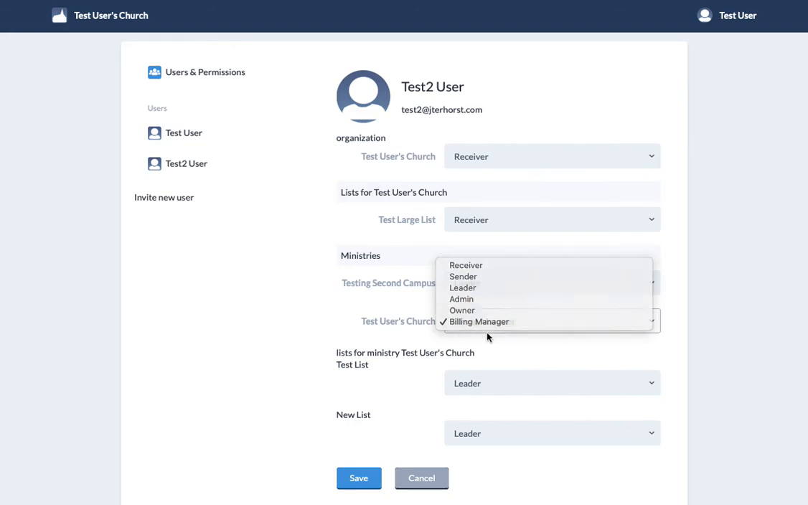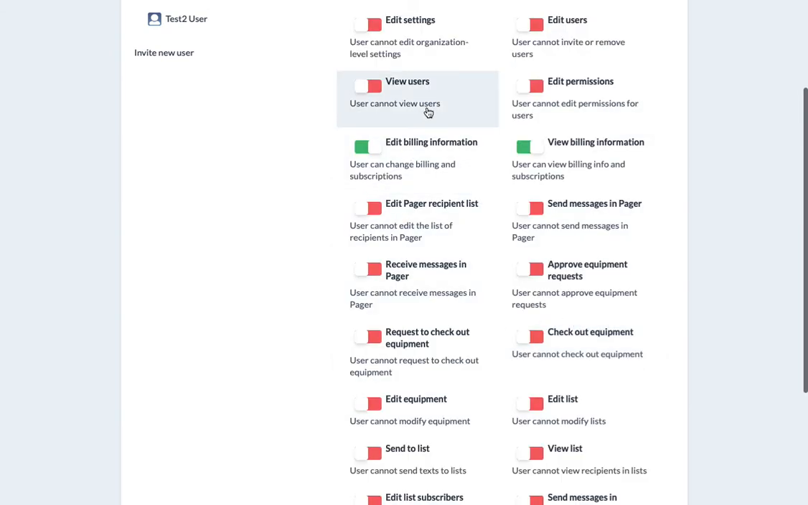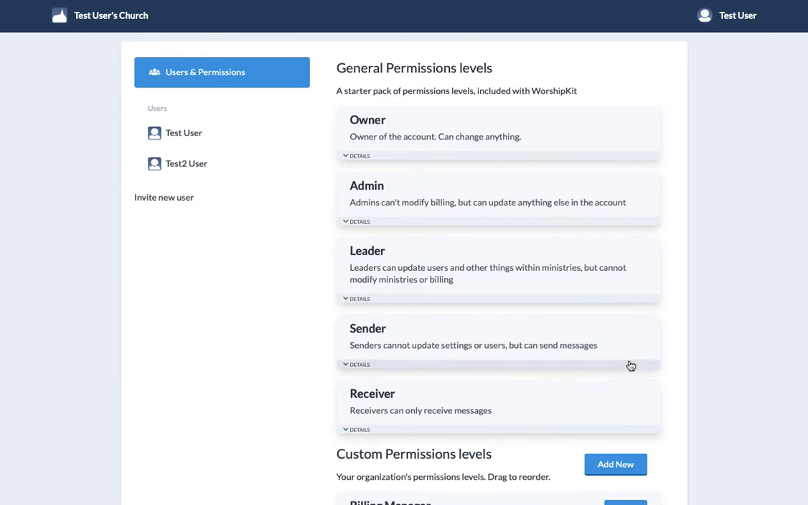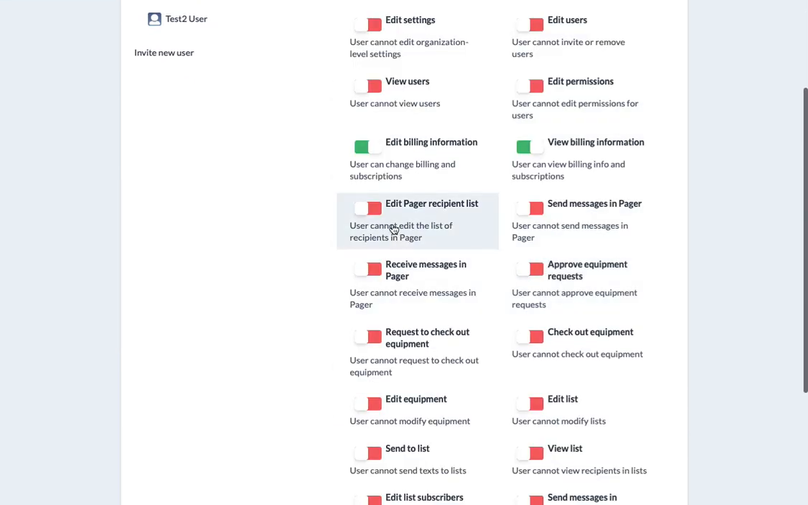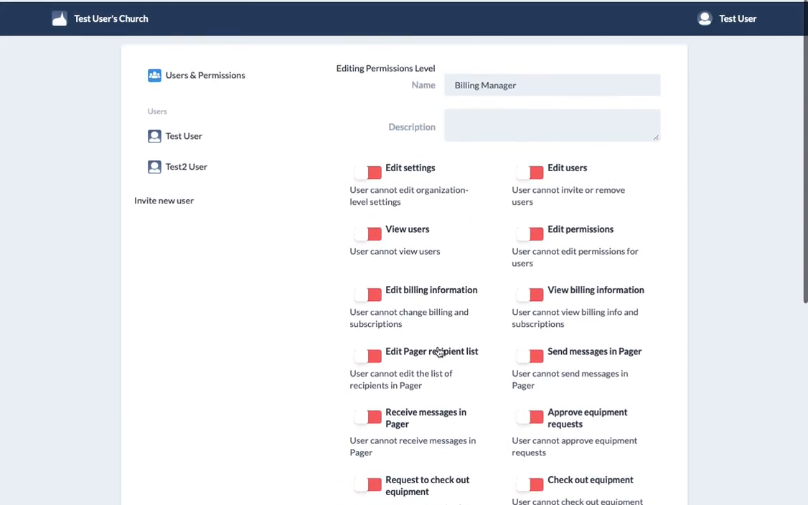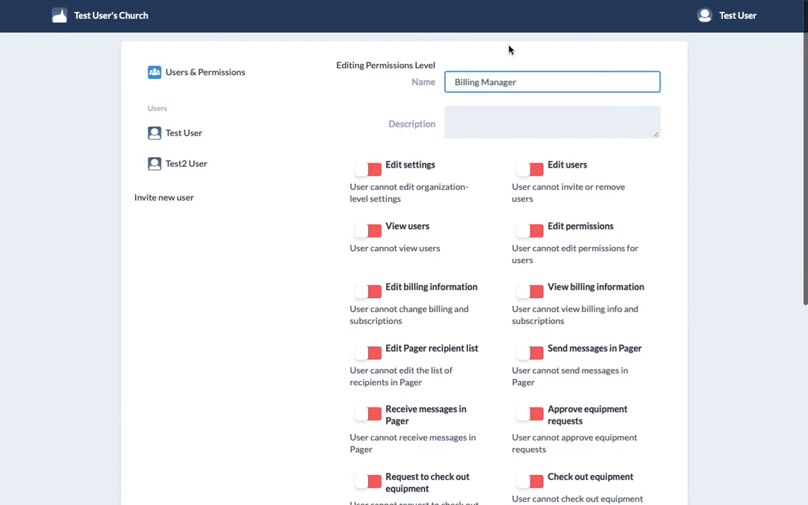And if you want to make it super restrictive, you can create a custom permissions level for that user that is restricted and turns everything off. So you can make all of these red, and that would let you do that. And so that could be a very useful tool.